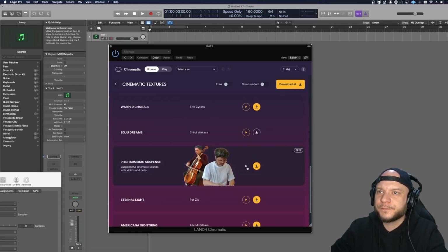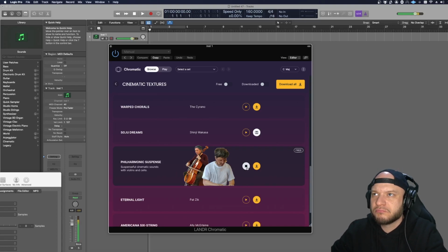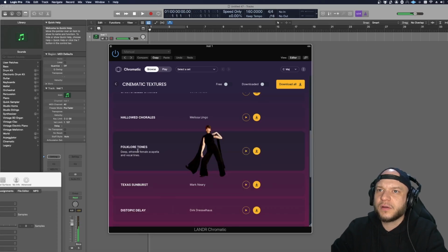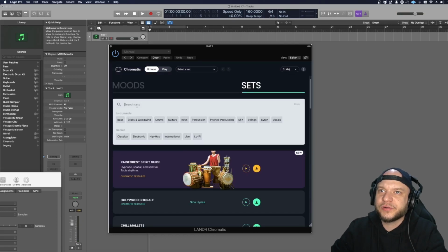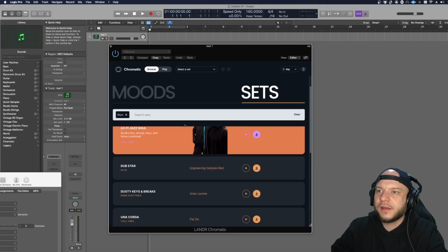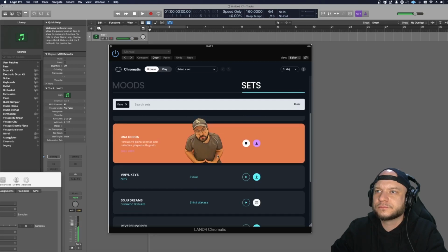Philharmonic Suspense. Oh, that's dope. I like folklore tones as well, so I'm going to download that. And I like, again, the feature that you can browse by instrument and genre. So I'm going to go in and select keys and see what I can find here. I like that. I'm going to download that.